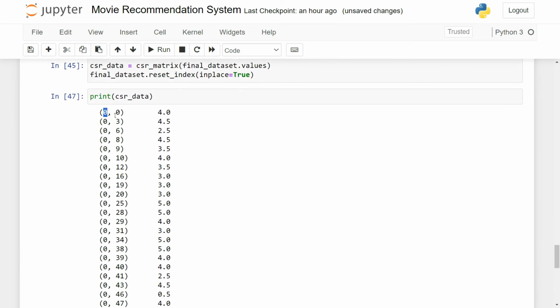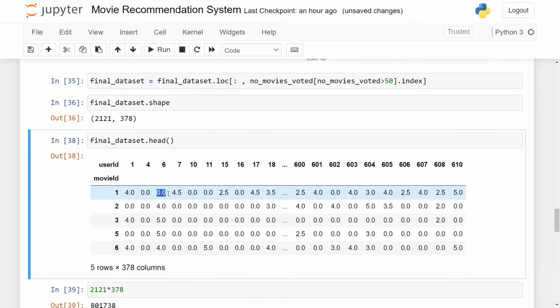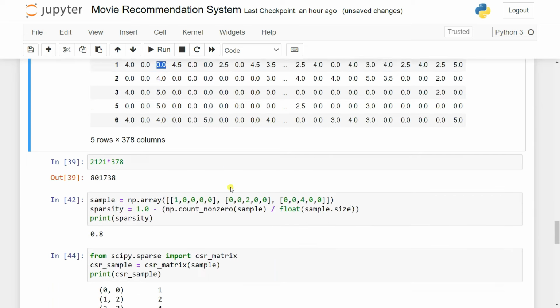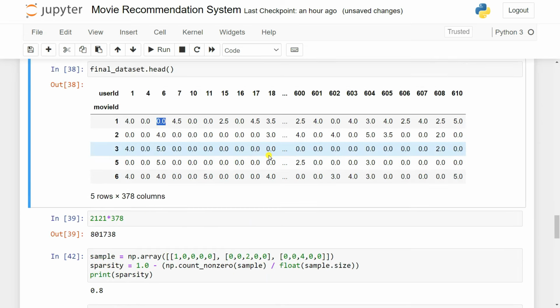You can see for 0 to 0, it has the 4. From 0 to 3, it has the 4.0. From 0 to 6, it has 2.5. That means it is removing all of the zeros from the data set, right? This is how you can handle the sparse matrix when it has so many zeros.